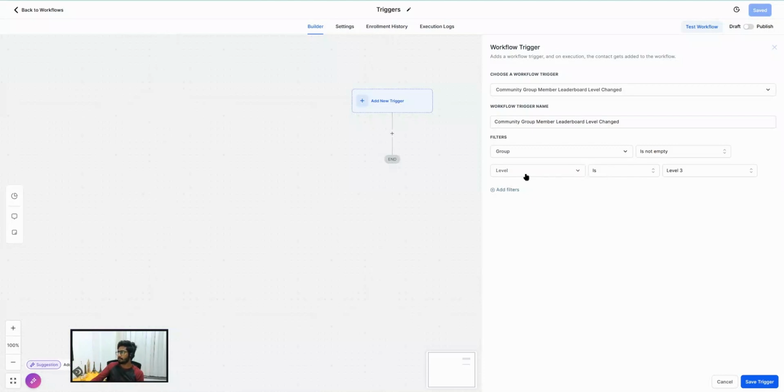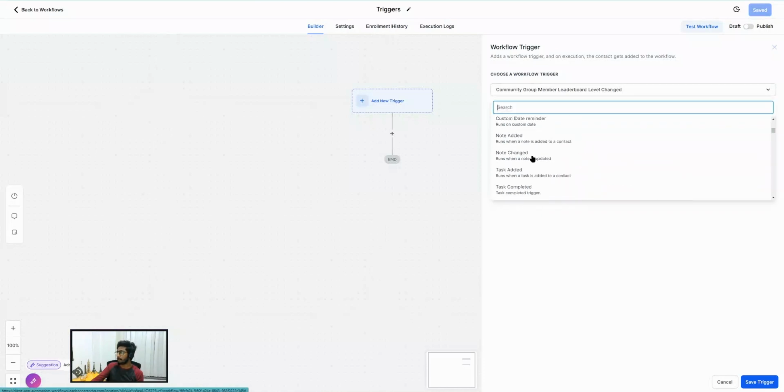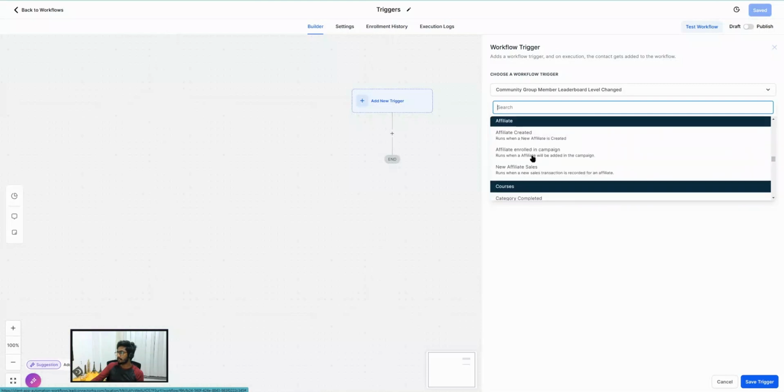The best scenario would be if the level is 1. So whenever level 1 of the leaderboard gets updated, you want to send out an email to your group members to see who is on top at this point. So this is community group member leaderboard level changed.